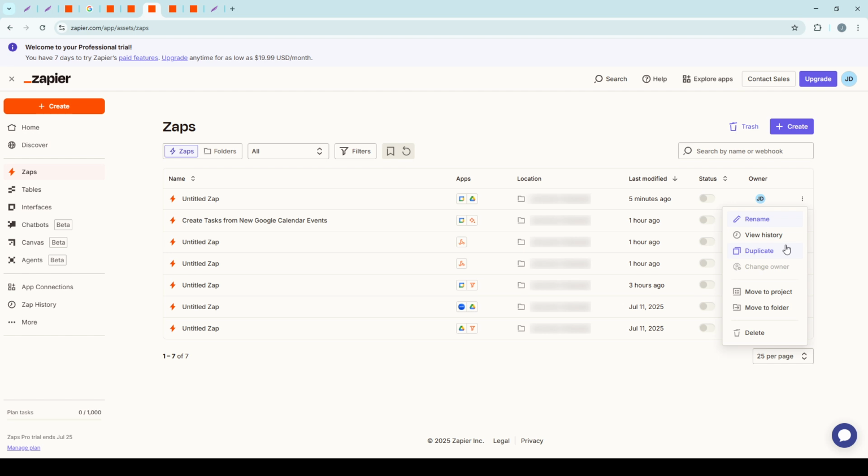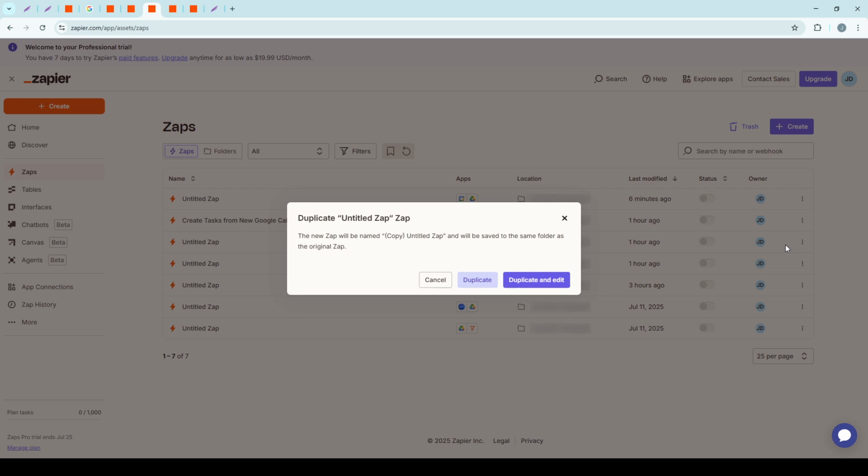Duplicating a Zap is incredibly handy when you have a template or a basic set of instructions you want to reuse across different projects or with minor adjustments. By doing this, you don't have to start from scratch every single time. This feature is especially useful if you're managing numerous similar workflows but with small variations for different purposes or clients. It maintains consistency across your projects and reduces the risk of mistakes that might occur if you had to manually recreate each Zap. And that's it!